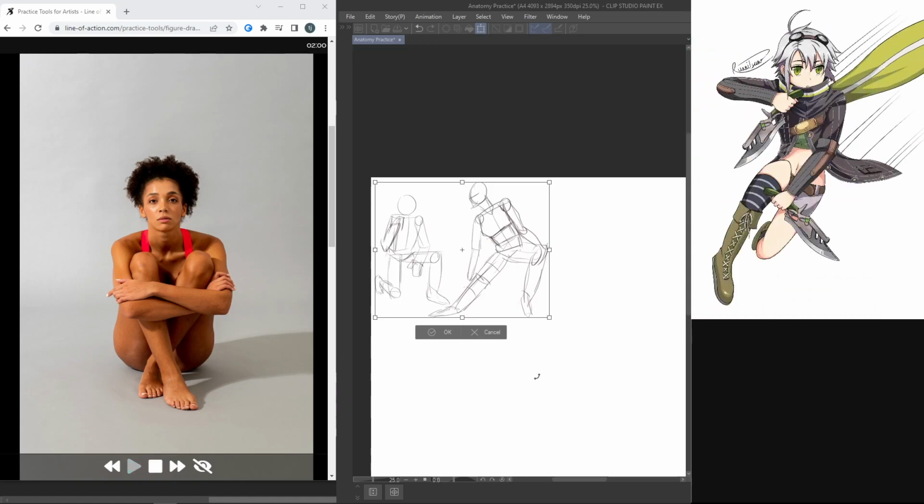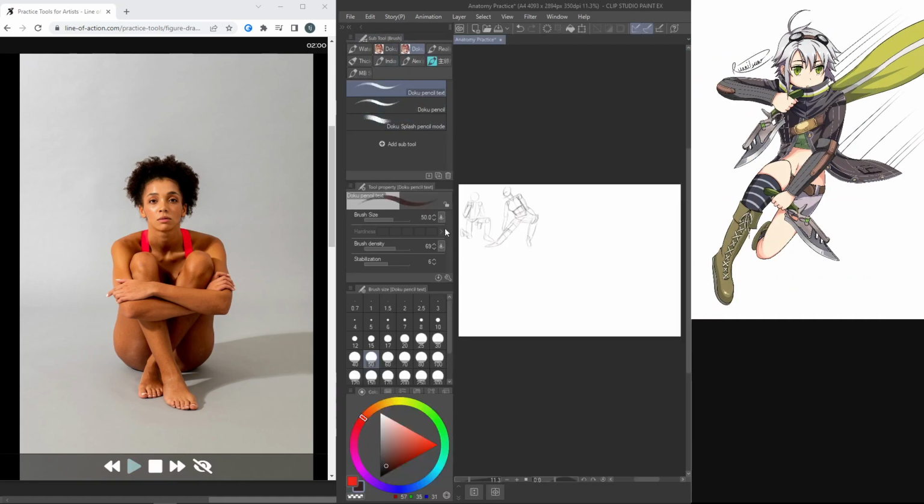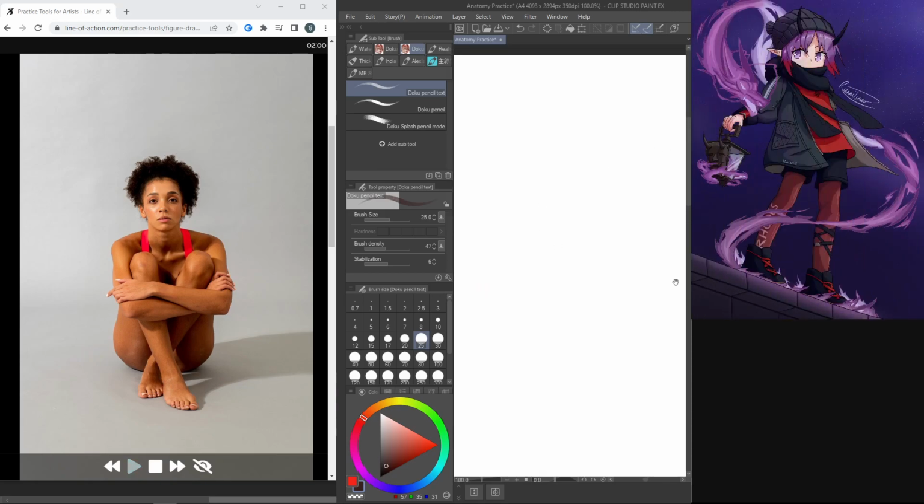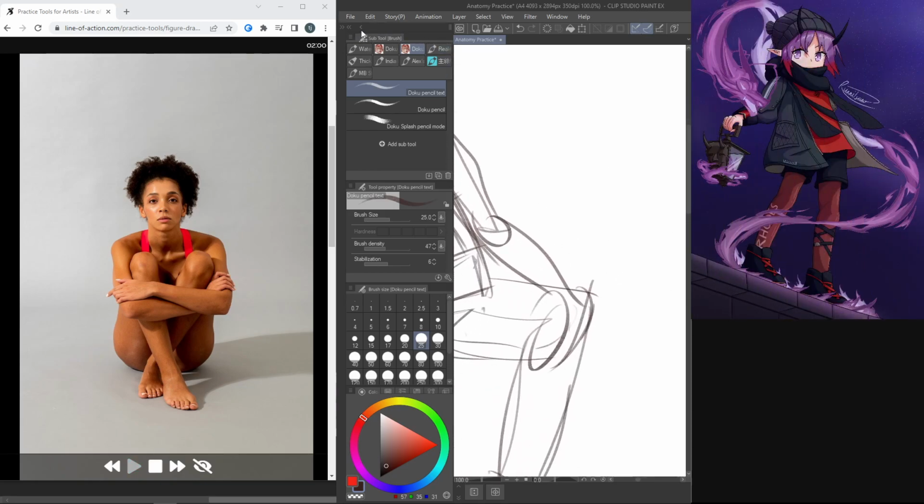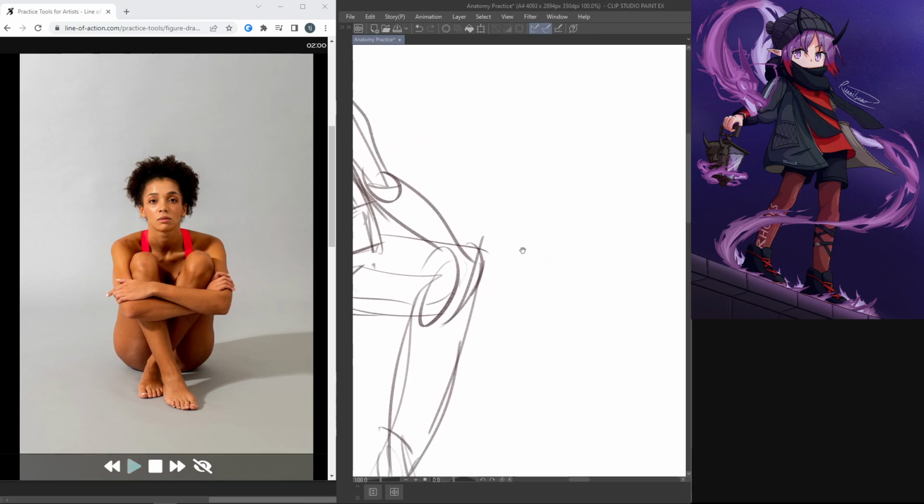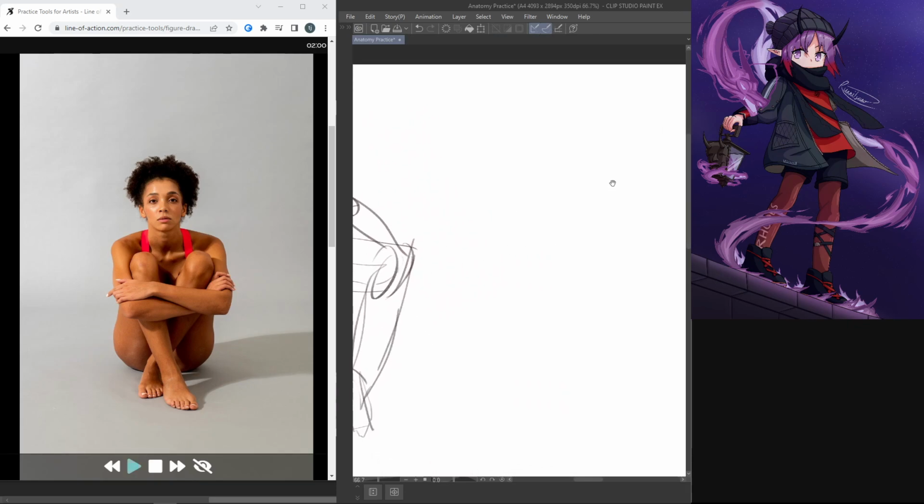Bring them up. I'm gonna change some of my brush settings first. So I want to make it smaller again. We'll go about 30 or maybe 25. We're gonna bring the density down so I have a little bit more control over it. We'll zoom in. Hide this. And we'll go about this size. So this is my entire canvas size.